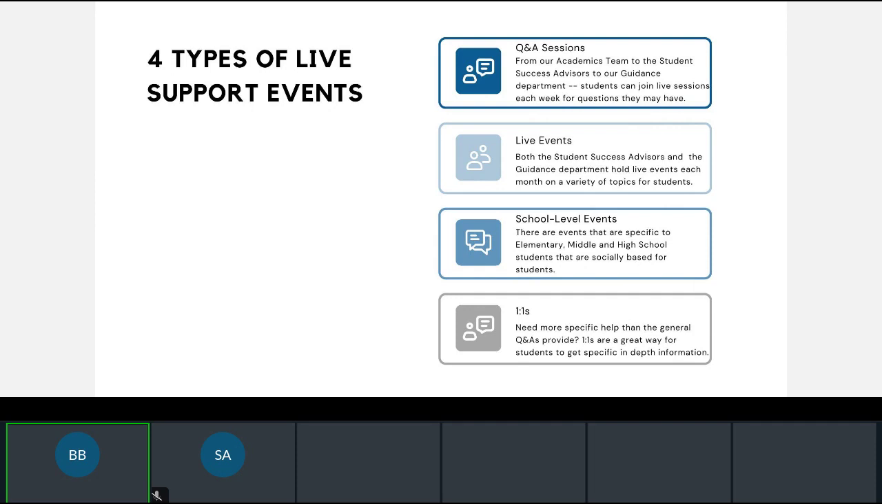In a less scheduled environment, the other thing that we offer in terms of events are school level events. And so these are broken down by program. We have elementary level events, which are the social hours. We have the middle school lunch bunch for middle school students. And then we have the high school event as well, which is the Keystone Connection Group.